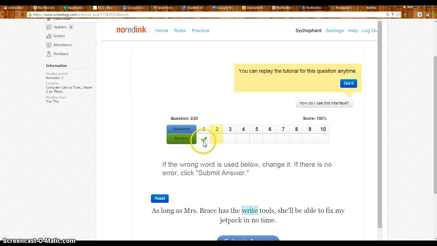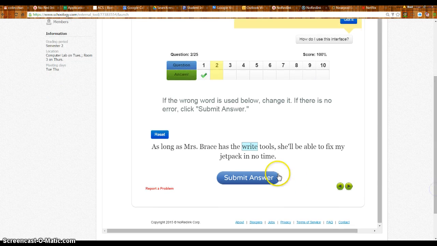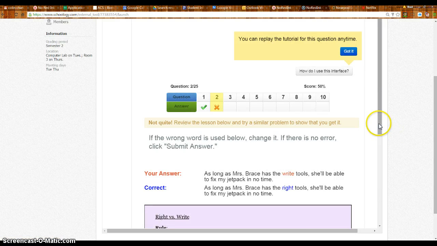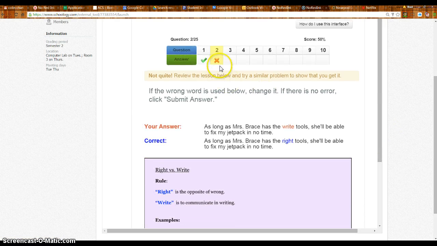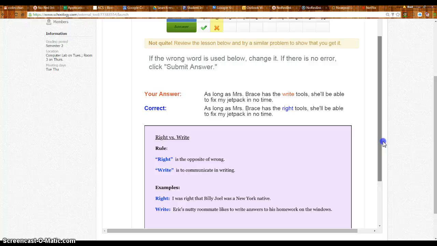It will actually tell you if you're correct. It will also tell you if you are not correct. For example, as long as Mrs. Brace has the right tools, she'll be able to fix my jetpack in no time. Let's say I'm either not paying attention or I forget that that's the right that you do with letters and pens and things like that instead of correct, and I submit it. It's actually going to give you not only an X right there, but it's going to give you a little bit of a hint. And so your job at this point is to do one of two things.